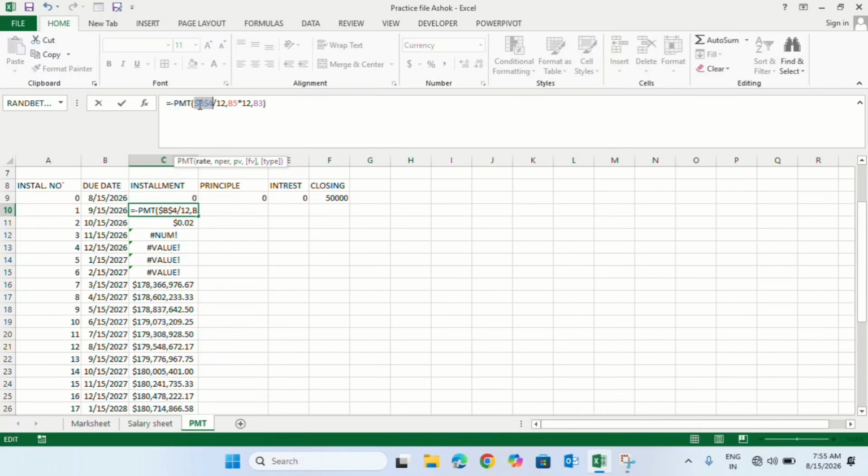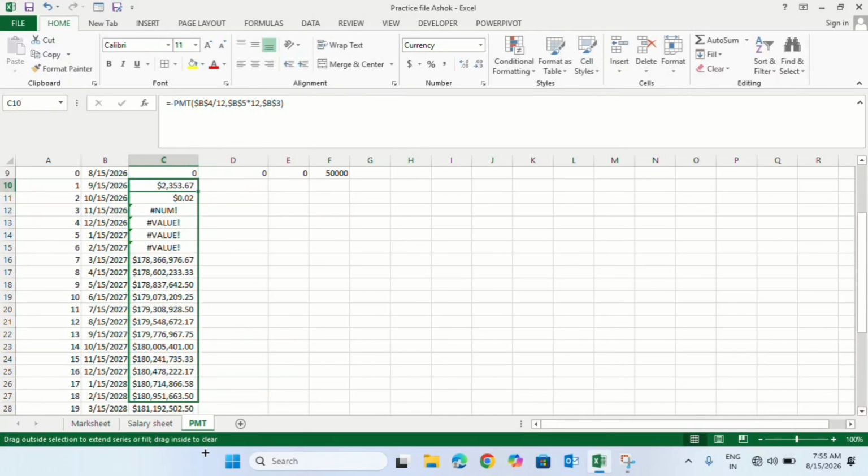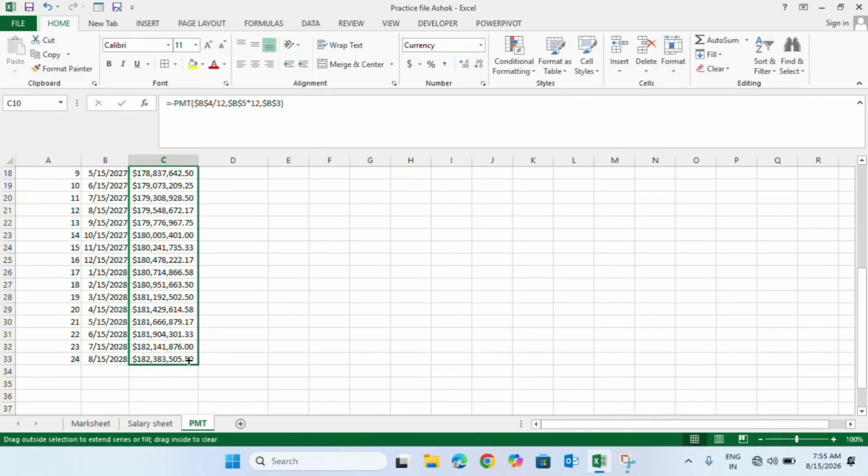So it means our cell will be frozen, and after that go through B5 and press F4, and come to the B3 cell and press F4. Our cell will be frozen. Enter. Then when you drop down, our data will be filled accurately.